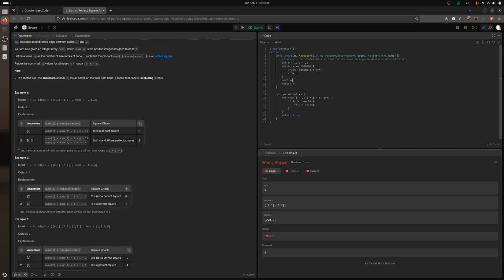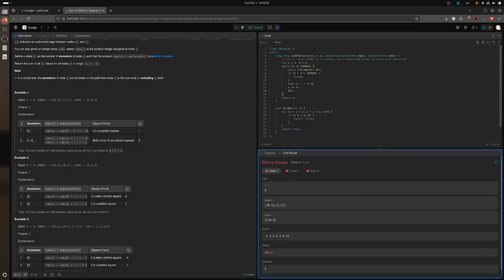And I want to do, if x times d is over 100,000, break. Okay, otherwise we will solve this. Okay, interesting. Really? 7 primes only? Okay.